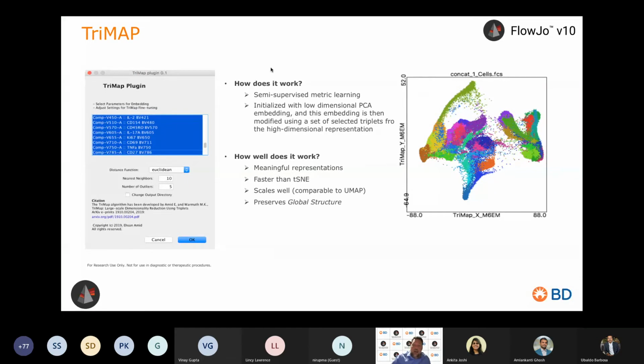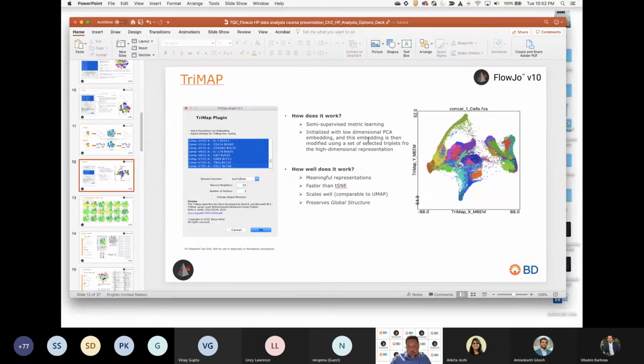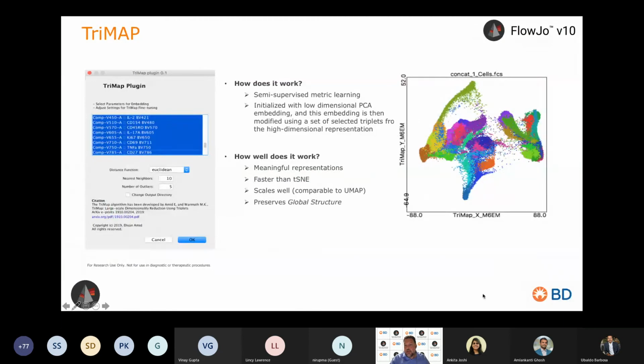And although I have not really used TriMap, where's my cursor? There it is. Sorry, just going to find my pointer here.